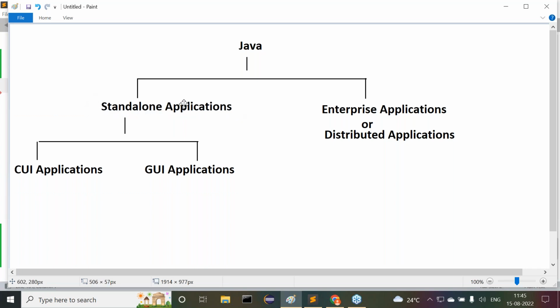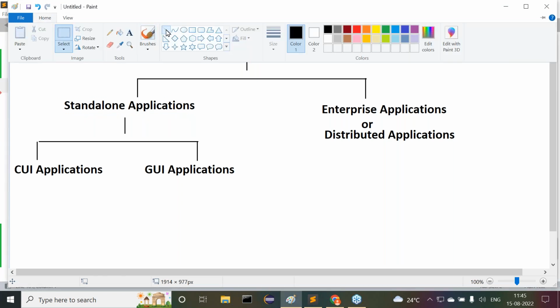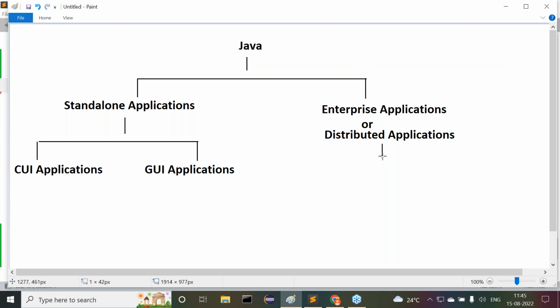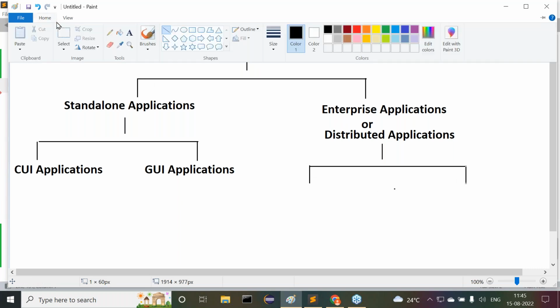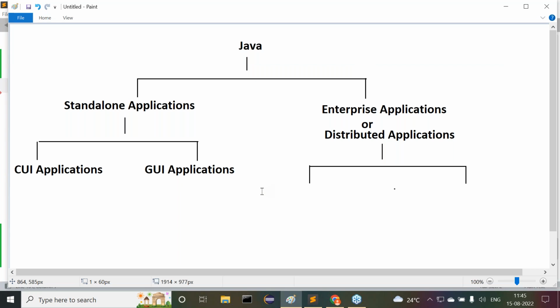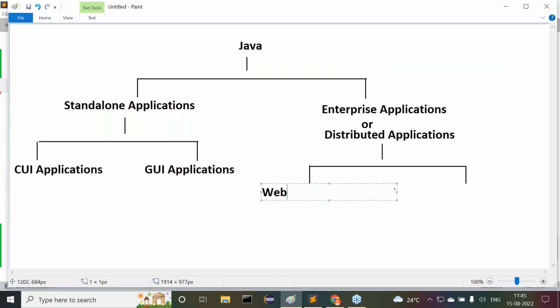Similarly, enterprise applications are also divided into two types. Two types of enterprise applications we are able to prepare. What are the two types of enterprise applications we are preparing now? First one is web applications, and the second one is distributed applications.